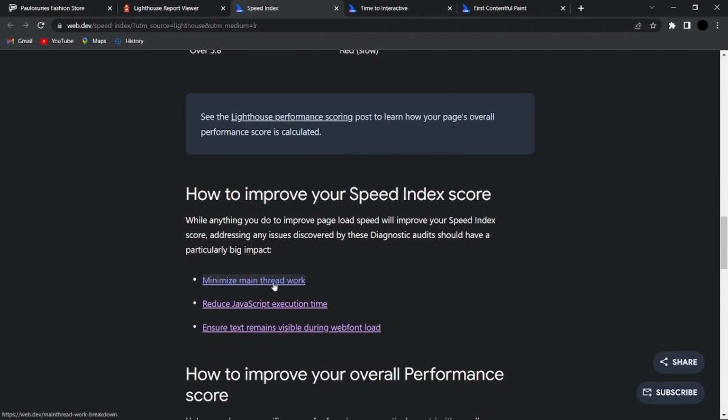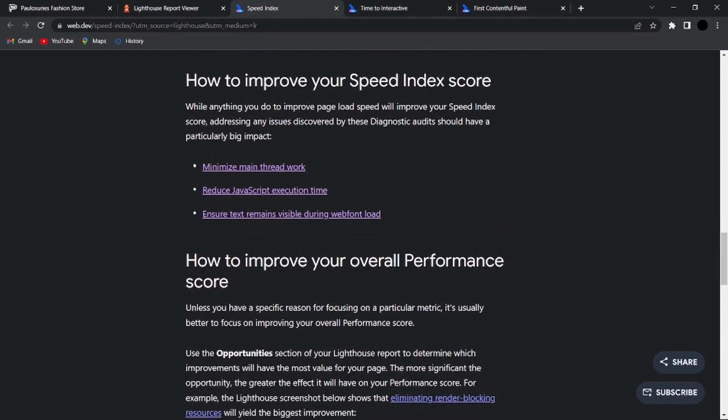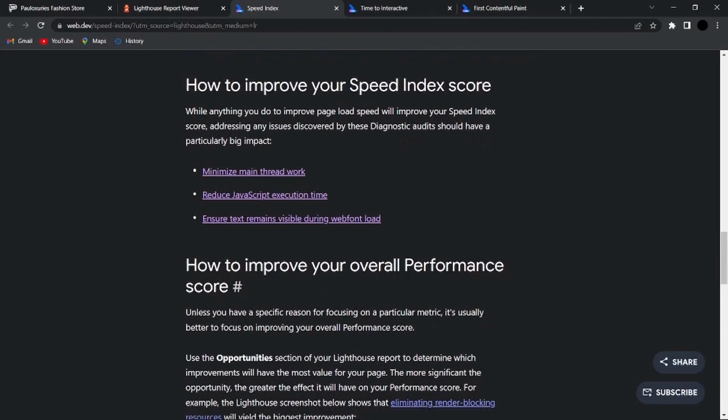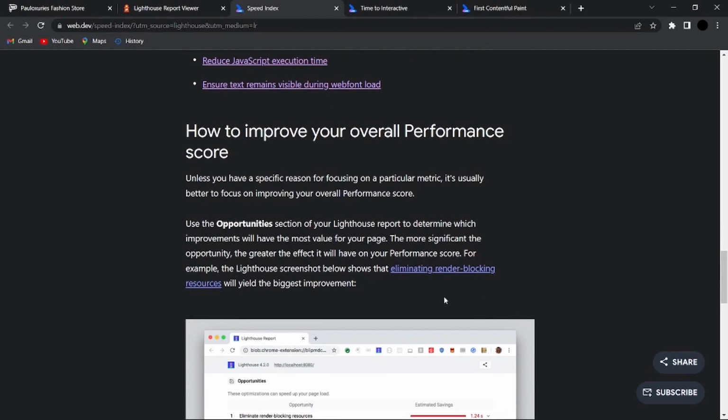Now, how to improve your speed index score: minimize main thread work, reduce JavaScript execution time, and ensure text remains visible during web font load. So that's how to improve your speed index score. You can come here to know more about it. I'm just here to make you see what it actually does.